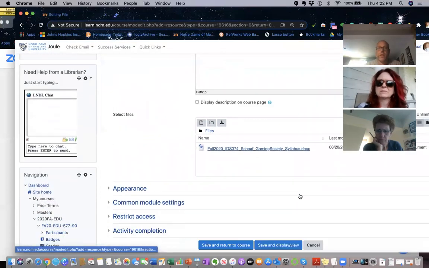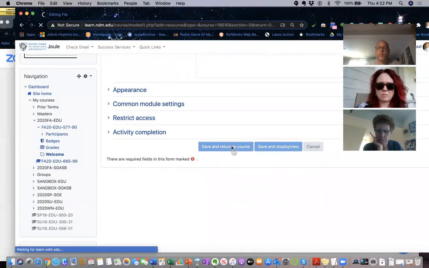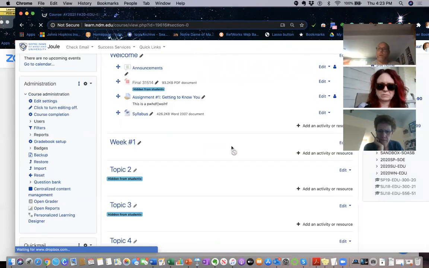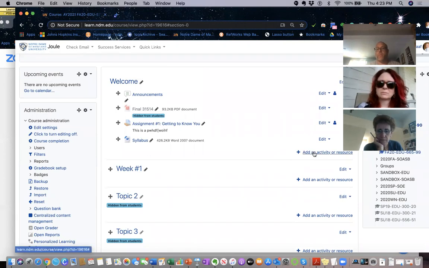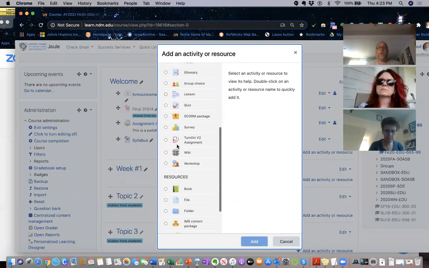And once it's done, it's there. I can just hit save and return to course. So that's just how to add a file. Or again, if your editing is on, you can just drag and drop them in. I just wanted to show you multiple ways to add a file.